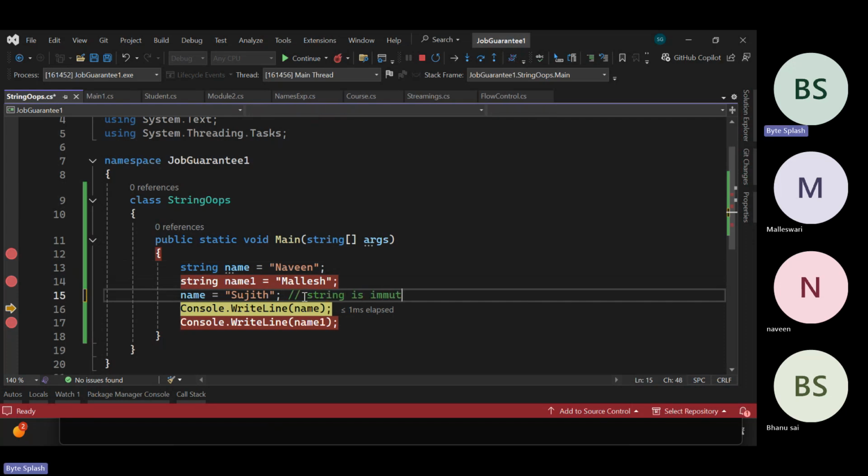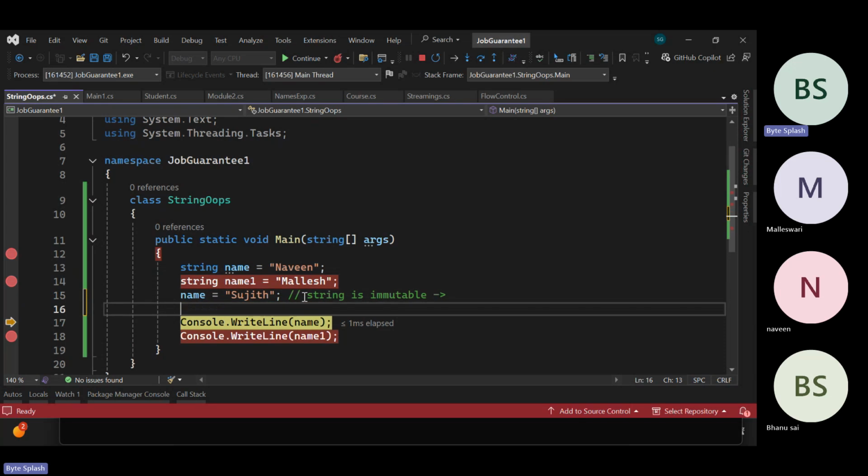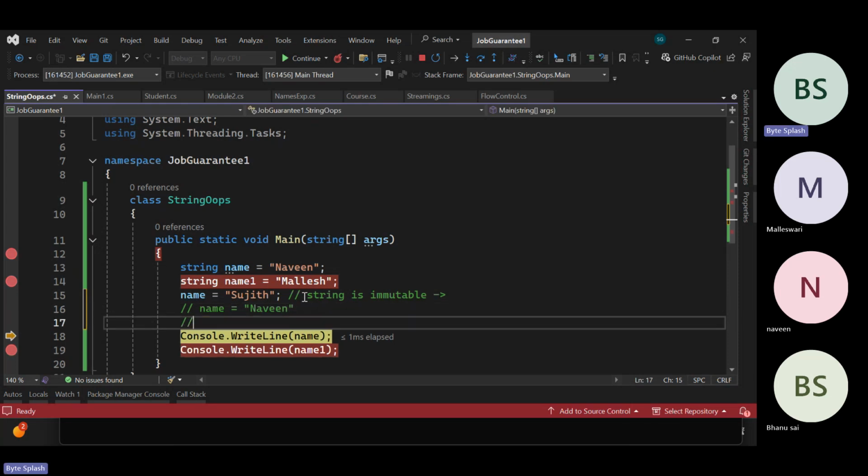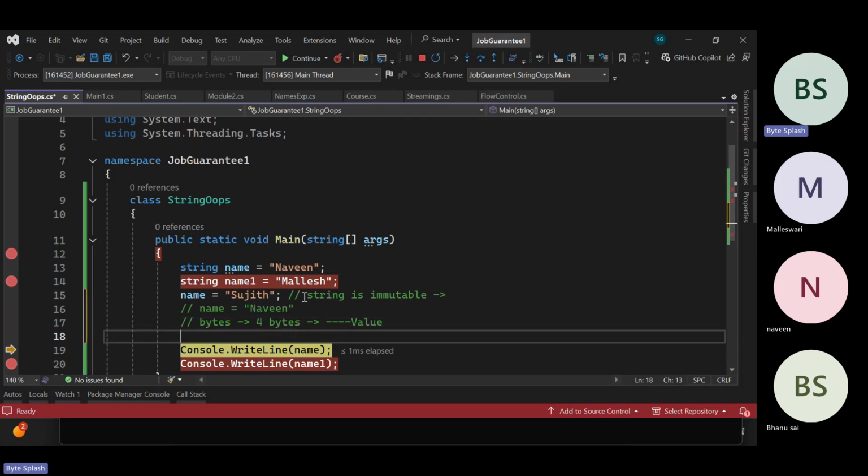string is immutable. Immutable in the sense, name equal to Naveen given first means it will be allocated with some bytes, right? 2 bytes or 4 bytes minimum, and 4 bytes will be allocated for that memory location. In that particular location, the value is stored. You got my point? But you are reassigning with another value called Sujit.